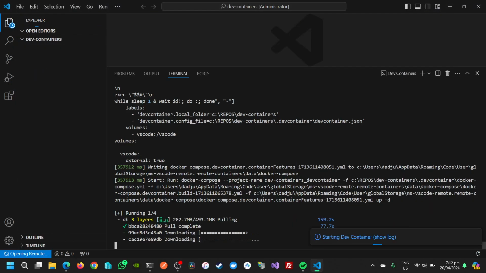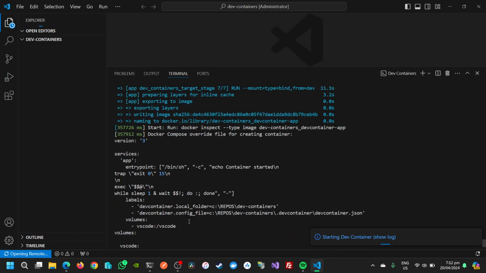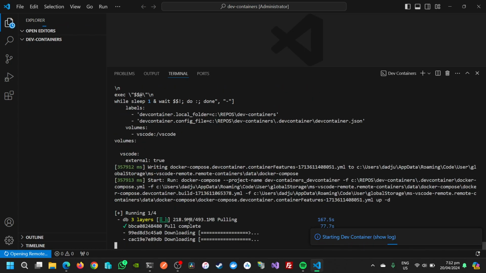Right, so just an update. This is now downloading the database. I'm not sure what is going on right now. Running DB layers, so it's pulling. So I believe it's pulling the image.